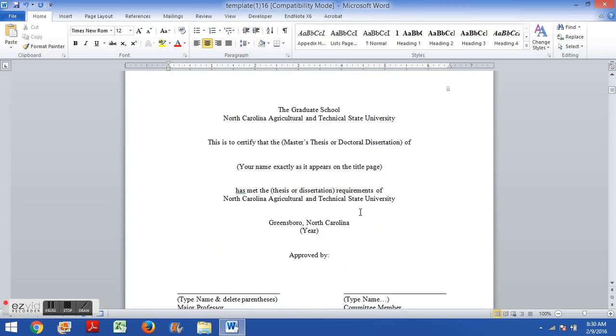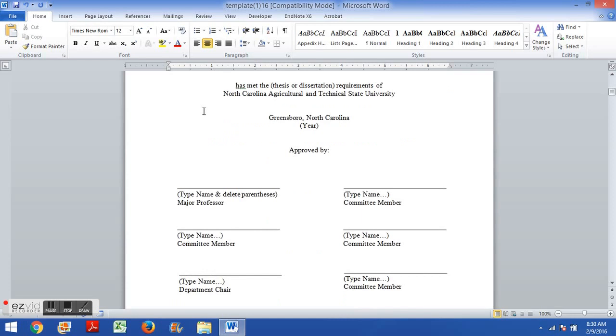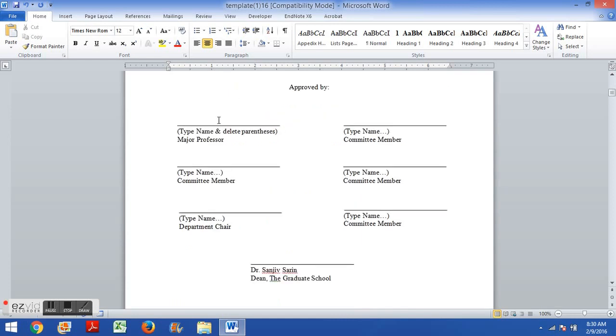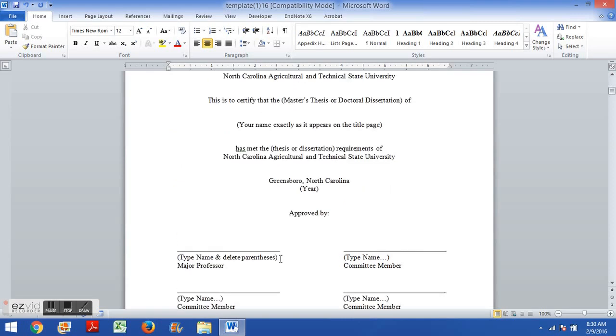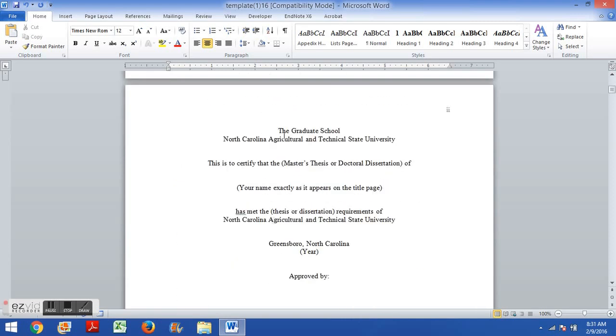Now the signature page is important because you're actually going to obtain the signatures of your major professor, of your committee members, and of your department chair, and then the graduate school will obtain the signature of the graduate dean. But it's crucial that before you get any of those signatures, you format this page correctly. And it should look exactly as it is here, except that you remove the parentheses and replace it with your information. So again, if we're pretending this is a dissertation, this line should read as follows.